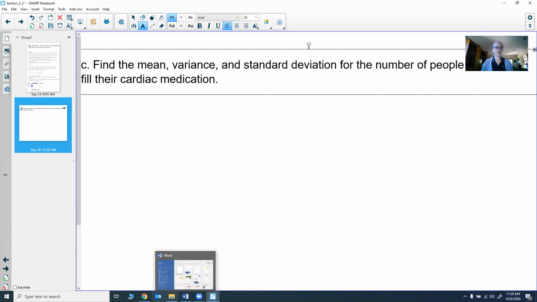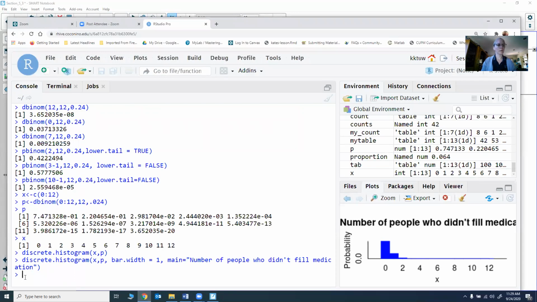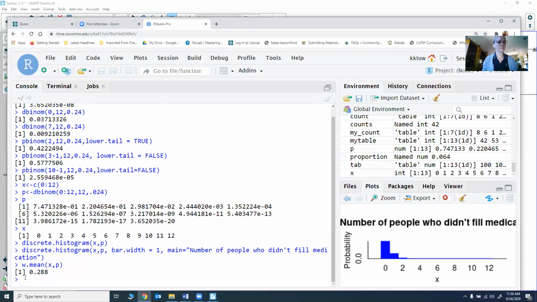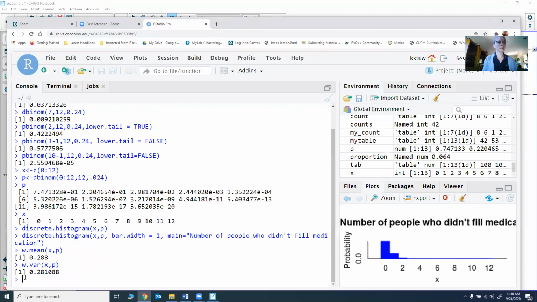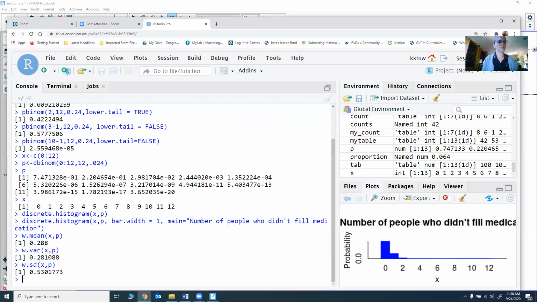Again, the same thing we've done before. For this, the mean would be w.mean. Again, this is not using the ds.stat, or df.stat. This is a slightly different program, different process for this one, for probability distributions. And then you type in your x comma p. You do w.var for variance, x comma p, and then you do w.sd for standard deviation, x comma p. And so there's your mean, your variance, and your standard deviation.